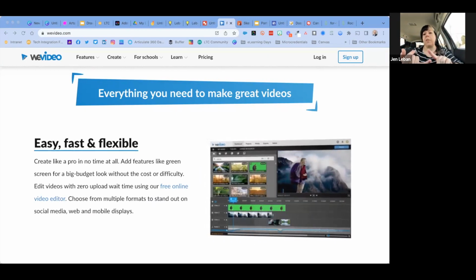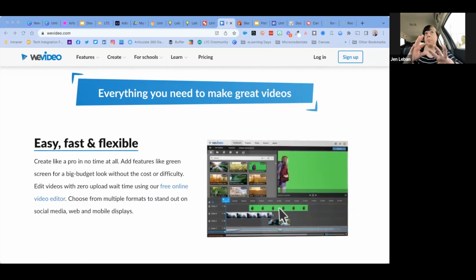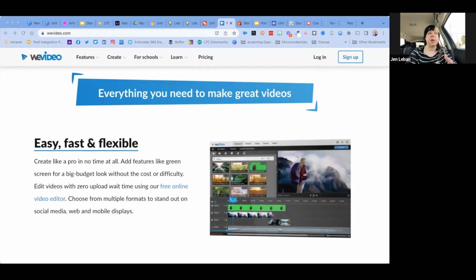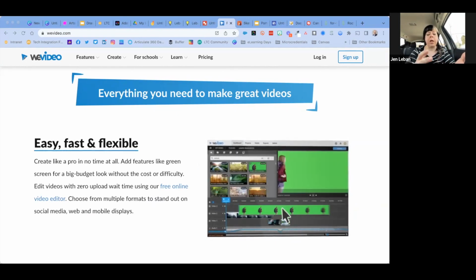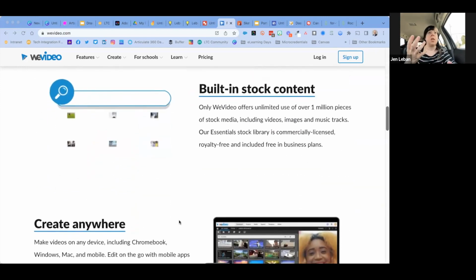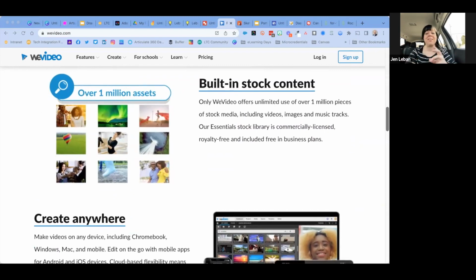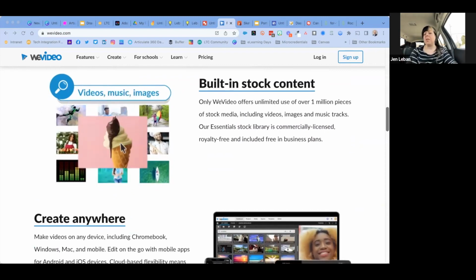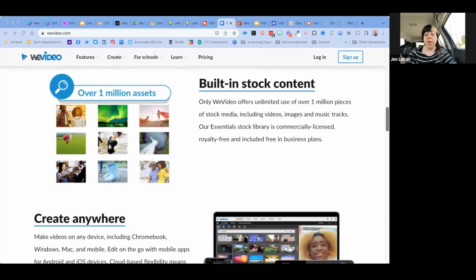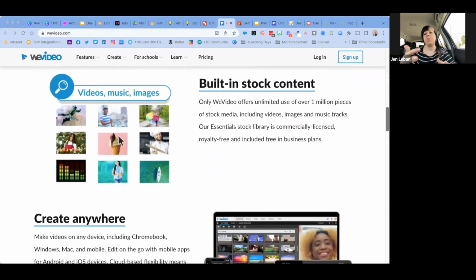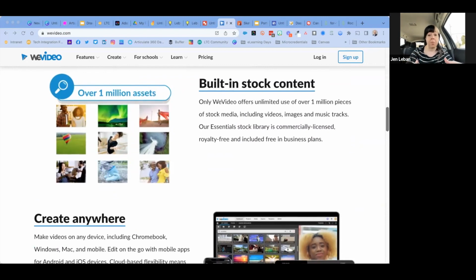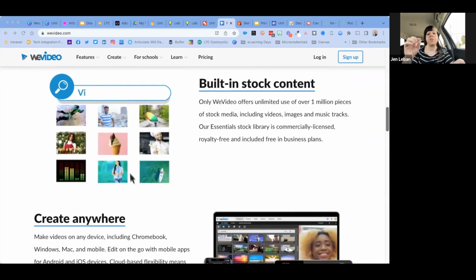WeVideo, and this is for the full paid-for schools version, has a stock media library with video clips, audio clips, sound effects, music, static titles, moving titles, seasonal titles, still images, and video clips that are ready for green screen. There is so much that you can search through that you don't actually have to film anything yourself. You don't have to have a fancy camera. You can create whole videos just from their stock footage.